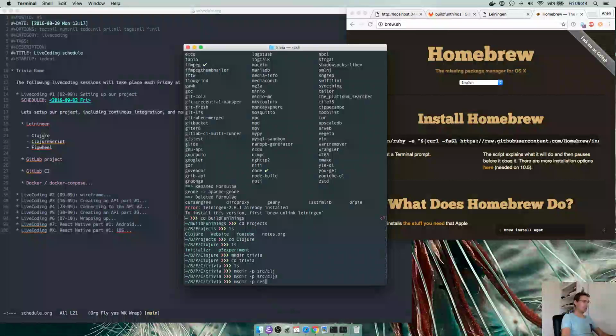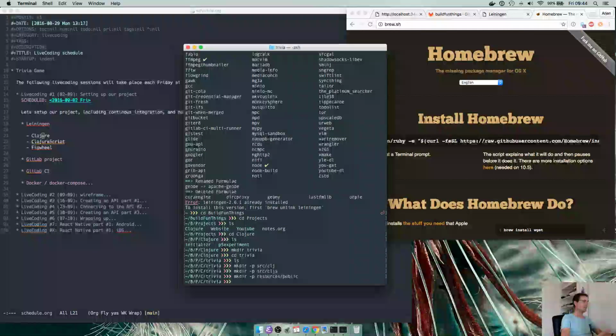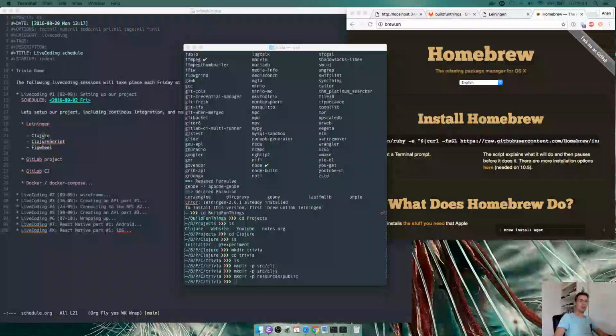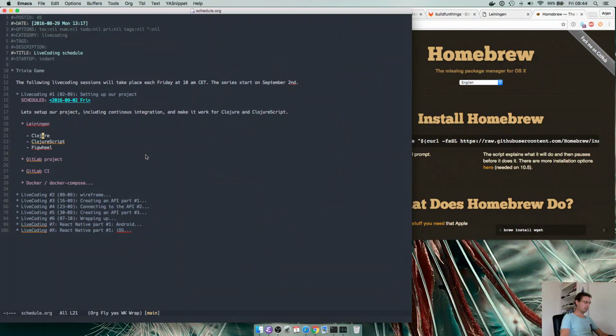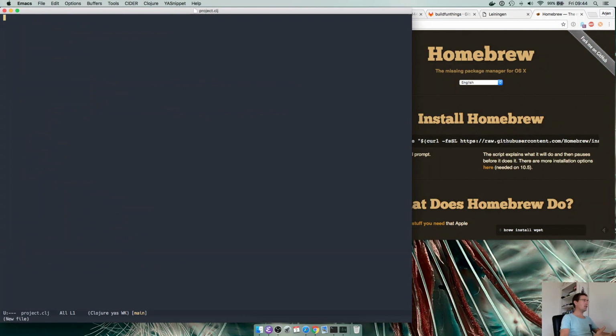We need some resources as well for the ClojureScript files. It needs a HTML file, maybe some JavaScript files or libraries that we want to include. So we'll make a resource public. And that's basically it. If we then start to make a project, so we'll open up the file, go to projects, Clojure, we have our trivia set up, and we'll create project.clj, which is the Leiningen start file. Leiningen will use this and see what dependencies needs to get, everything that is needed to build it, and it does it by having a dev project.